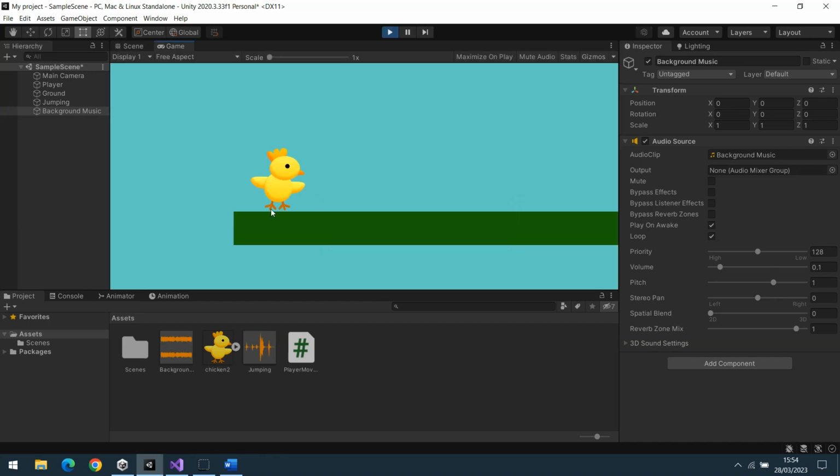That's a bit quieter. That's better. And yeah, the jump sound, I can hear it quite clearly over the top of it. So that's how you add sound.